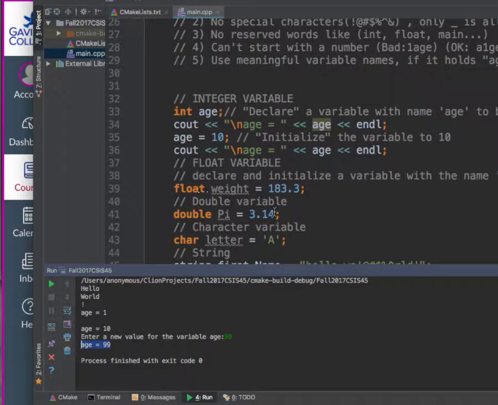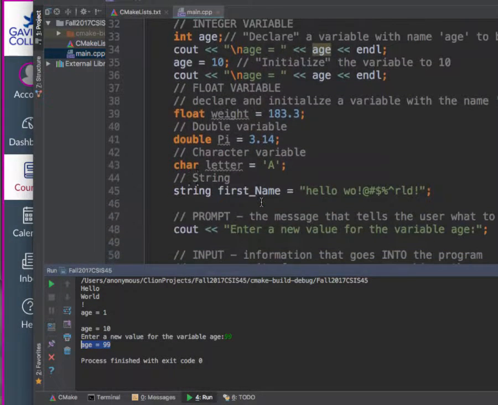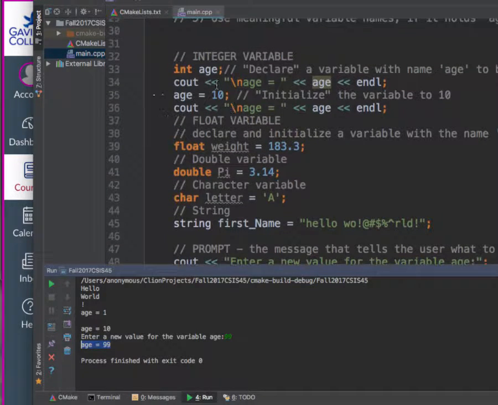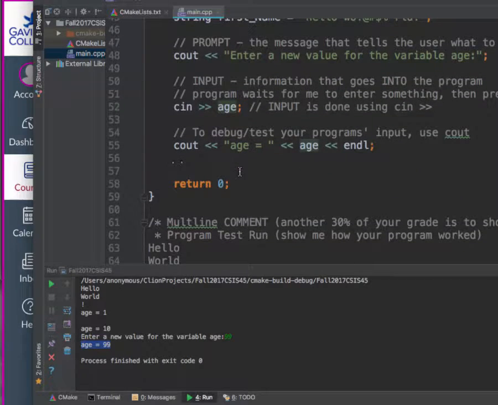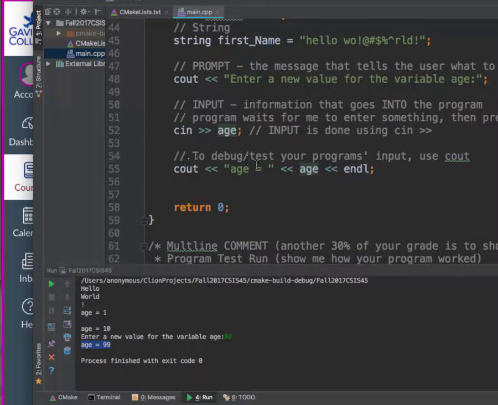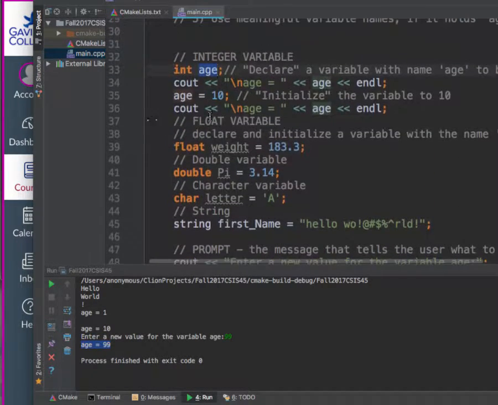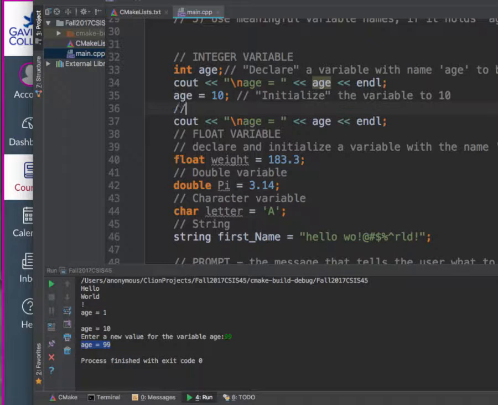So that leads me to the point I'm trying to make. Let's say I want to make age equal to something else. One way to make age equal to something else is to assign it a value. So the equal sign. Alright, so this here is the assignment operator.